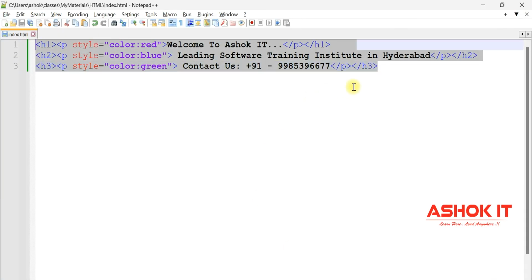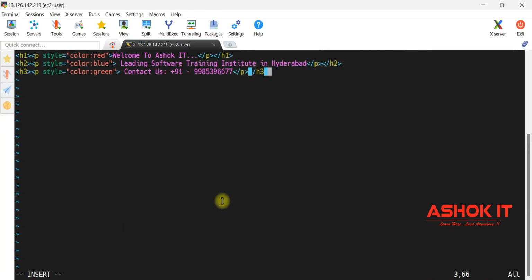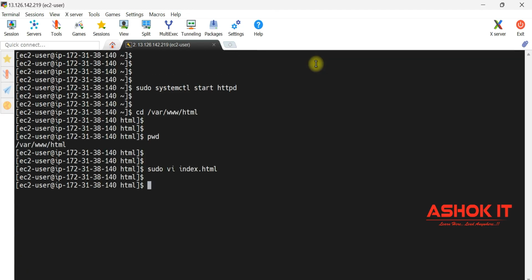I prepared some sample content. I'm taking these three paragraphs. I'm pasting them into this index.html. Welcome to Ashok IT, and our institute information we are printing on the website. Save this file and close it.